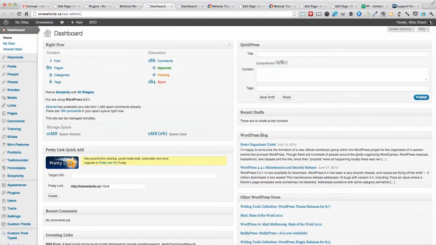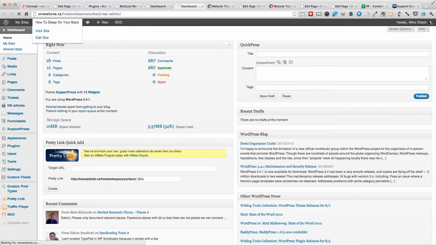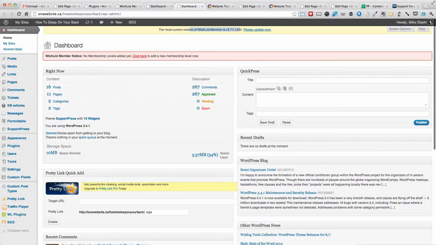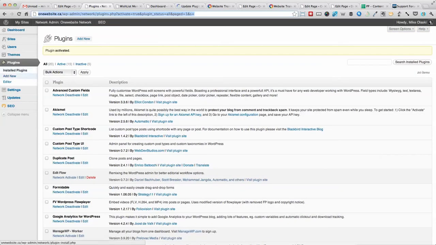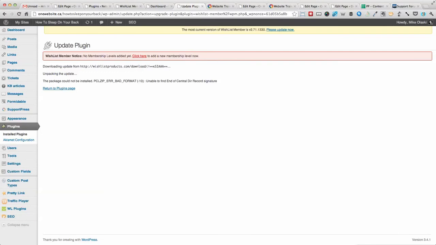But when I go to the dashboard of one of the sub-sites, like how to sleep on your back, one of the messages I get is, number one, that WishList needs to be updated. But when I go to update it, I'm unable to. It'll fail that update, and I don't see that update being required in the network admin plugins page at all. And you can see that I have this error here. The other thing I see is that there are no membership levels yet.